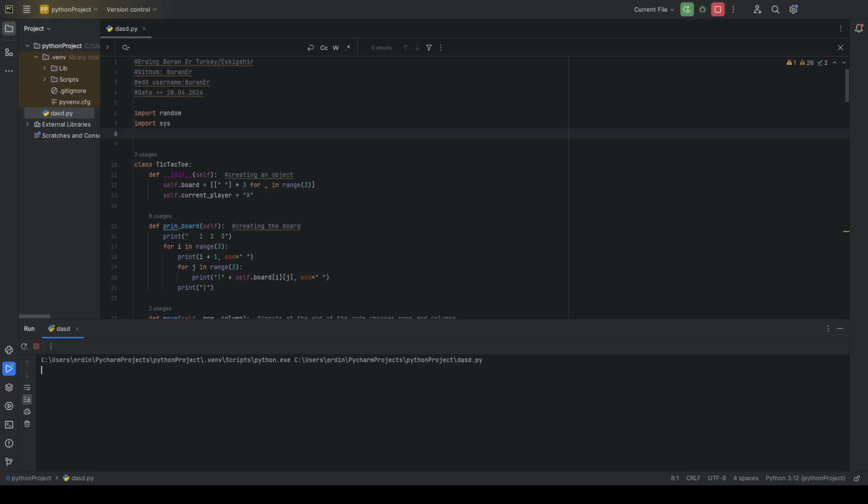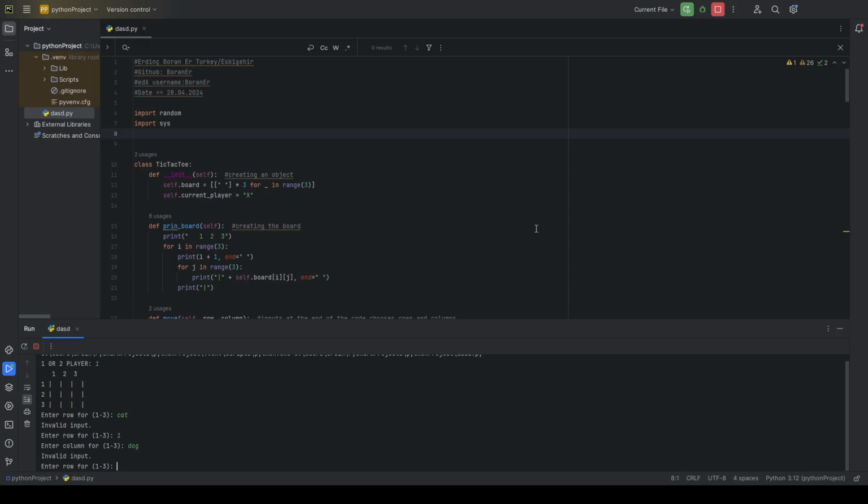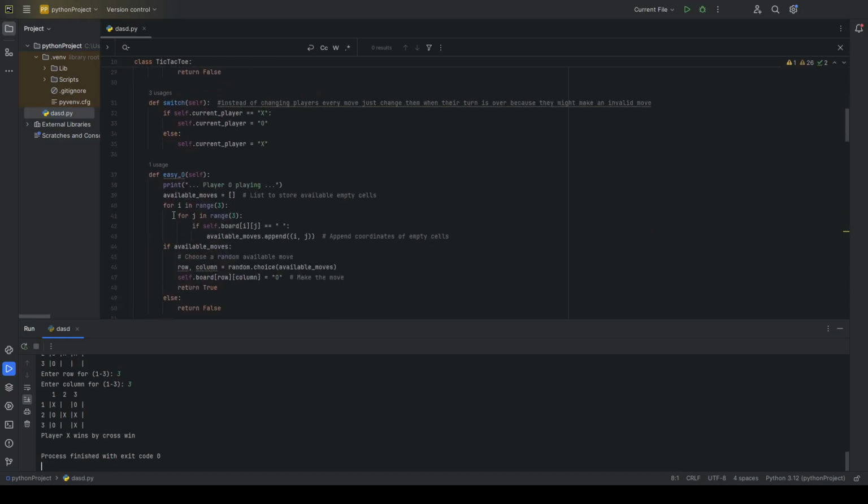Now let's try the easy O function, which will play as the opponent O, and let's go for one player. Let's go for row of cat. Okay, let's go for first row but dog column. Okay, let's go for second row and second column. Let's go for second row and third column. And let's go for first row and first column. And I think I'm going to go for a cross win, so let's say third row and third column. As you can see, I played against the easy O function and I have won with a cross win.